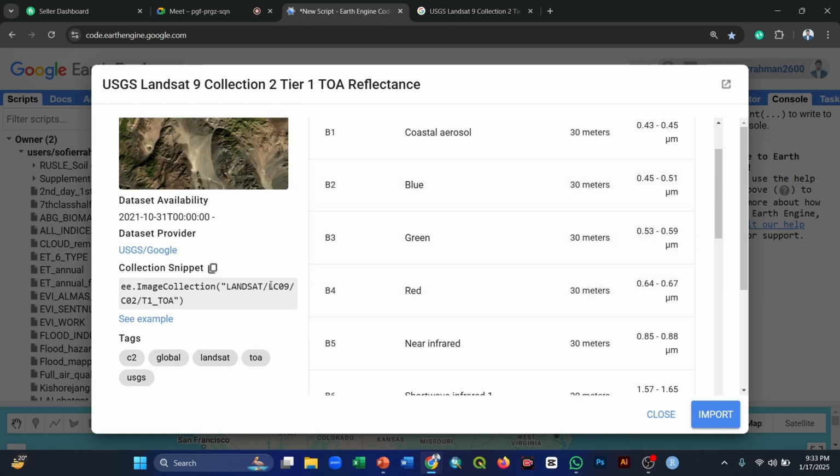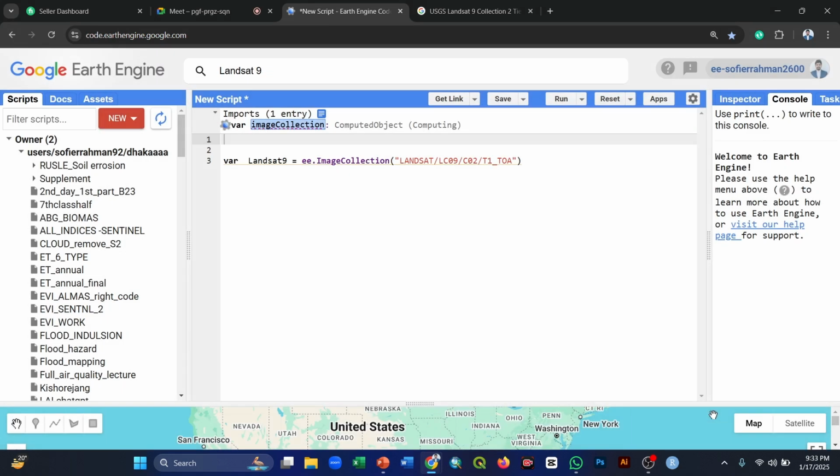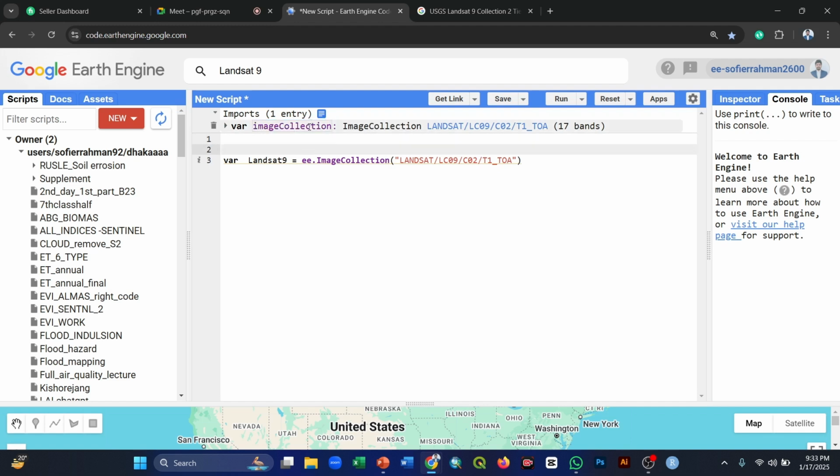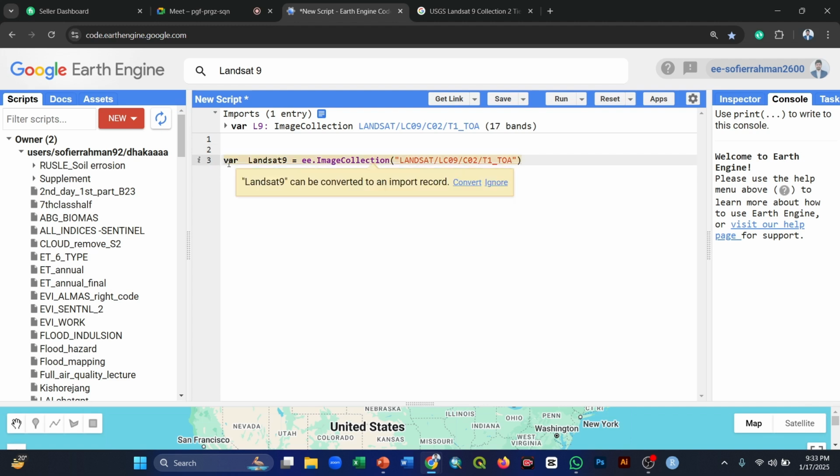And if you want to import this dataset in your code editor, simply copy this snippet and paste it in your code editor. This is one way. Another way is to click the import button at the bottom right side. This dataset automatically opens in your code editor and sets a default variable name, image collection. If you want, you can change it. Suppose we put L9, that means Landsat 9. You can use any variable name, no problem. This is the two ways of importing. We always follow this way to import any satellite dataset in your code editor from the Google Earth Engine public data catalog.